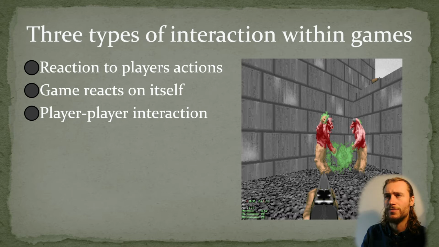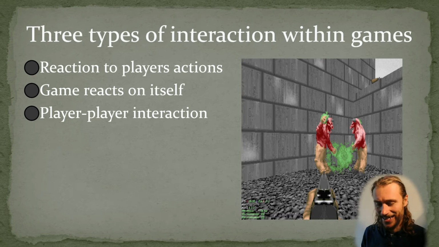The reaction to the player's action, so the game reacts to you, and the game reacts on itself. It's funny, right? I got this screenshot because I remember back in the day, and still in the new Doom as well, but I like this. This is the first Doom. In Doom 1, already the enemies were interacting with each other, so they were killing each other. I didn't even have to do anything. They were just hitting each other, and then they killed each other, and I'm like, oh, I don't have to do anything for this. So it's kind of funny. So the game reacts on itself, and the player interaction, of course. So PvP.